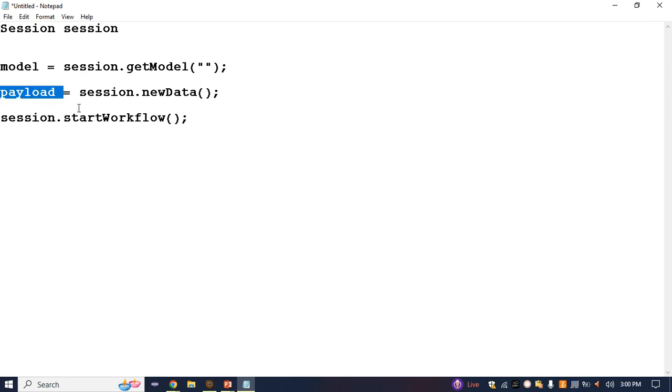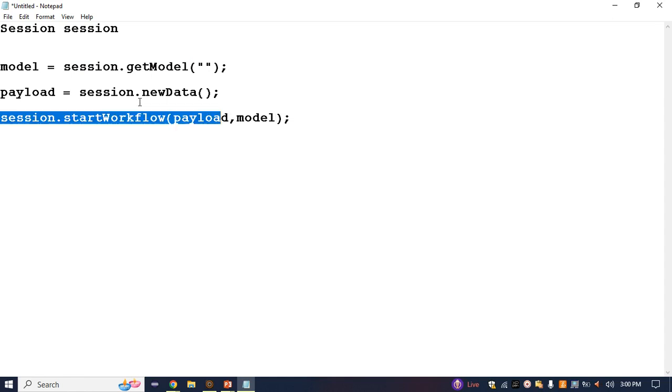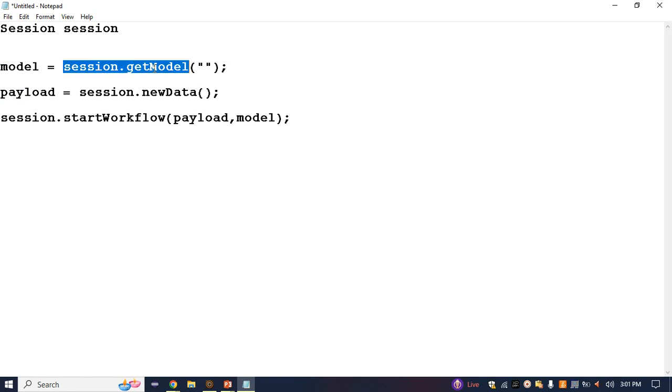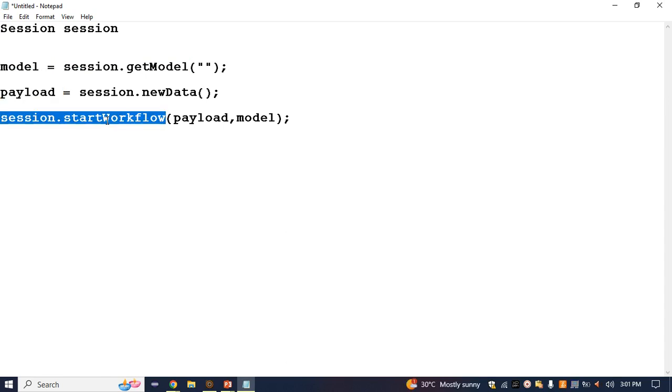And see, one common thing is there: all these three methods are stored inside this session object only. This session is responsible for providing a lot of methods. Later you have to mention the payload and the workflow model. Then it will execute. So when you deploy this code, it will automatically execute. Because we need only two things: get the model, which is the model we have to perform, and the payload where we have to perform it. So we have taken the payload, and you can simply start the workflow. That's about the workflow, guys. Thank you.